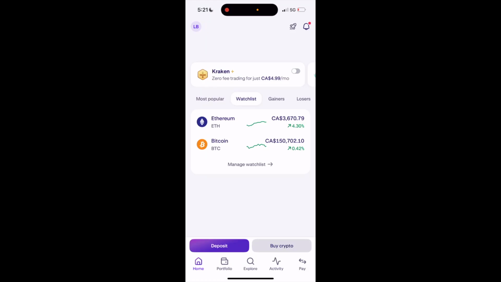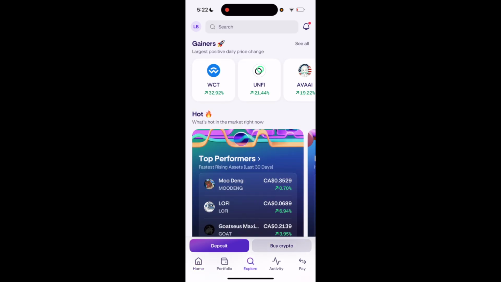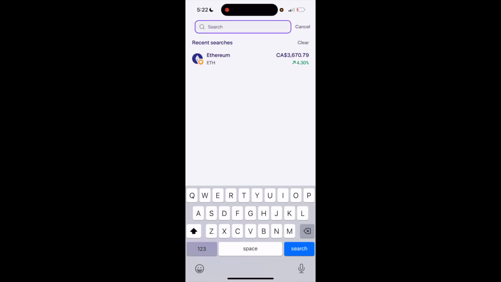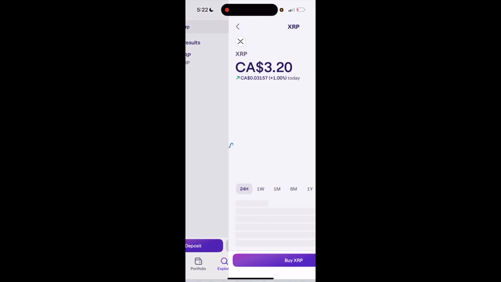So in this Kraken tutorial video, I'll be showing you guys how to buy XRP on the Kraken application. So once you open up Kraken, I want you to go to the bottom and press on the Explore button. Then at the top, press on Search, and then type in ticker symbol XRP for XRP. So once that is done, just press on that.